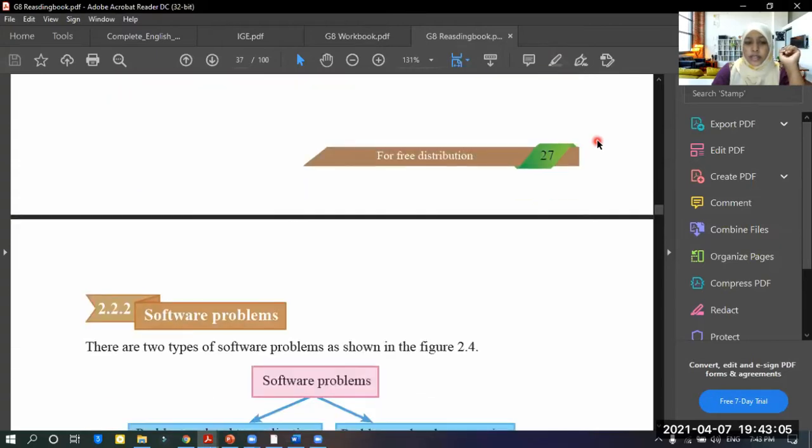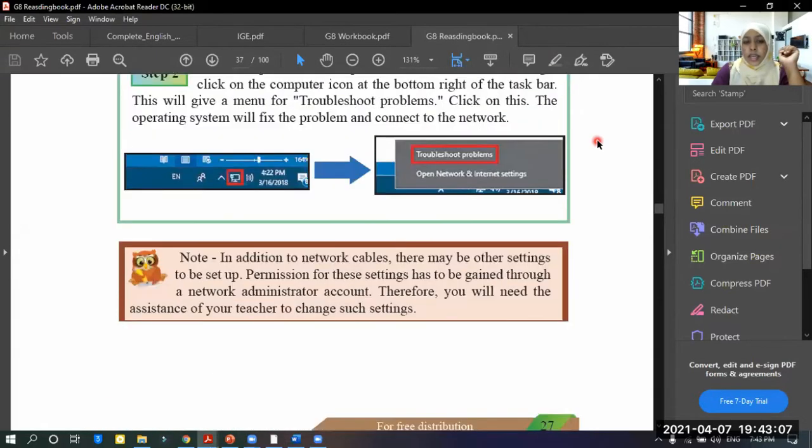So note, there is a small note. In addition to network cables, there may be other settings to be set up. Permission for these settings has to be gained through a network administrator account. Therefore, you will need the assistance of your teacher to change such settings.